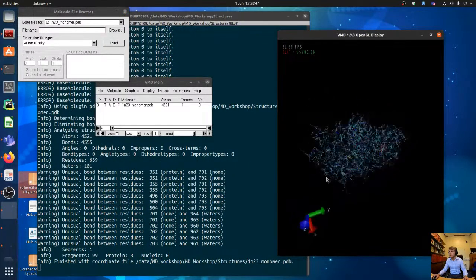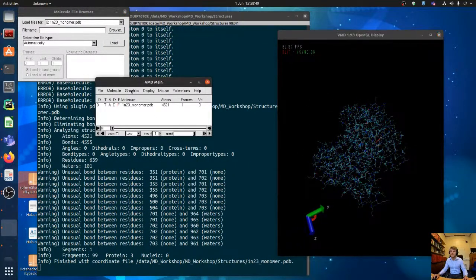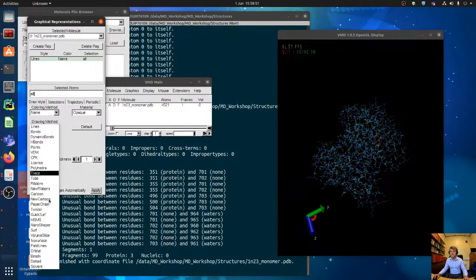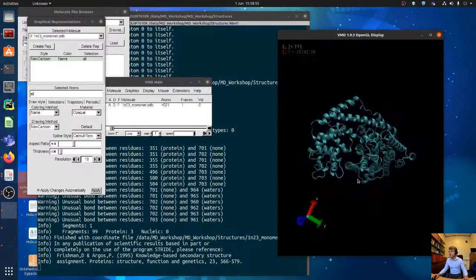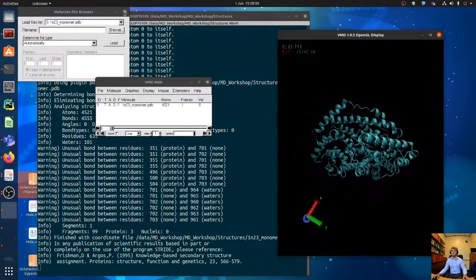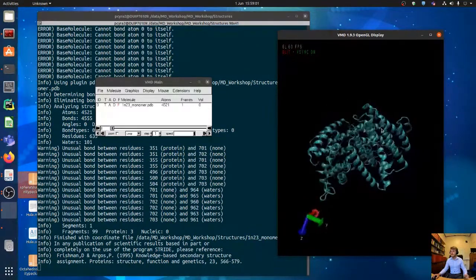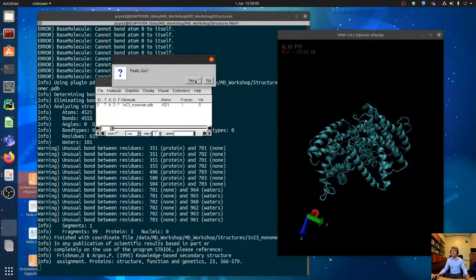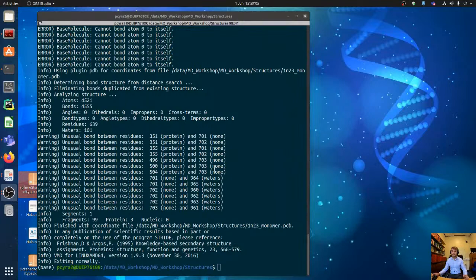You'll find that there is now only one protein in this file. And again, if we were to switch the representations to new cartoon, we would only see one protein now, which is exactly what we want. So we've now got a singular protein. The next step, obviously, is to obtain our ligand.